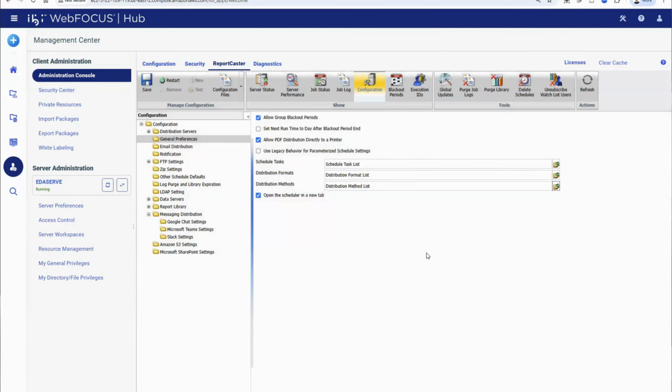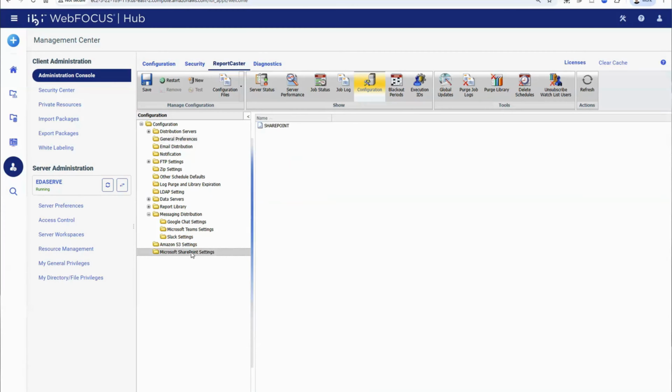Additionally, I made one more change to the system. So I changed WebFOCUS to open Reportcaster schedules in a new tab instead of showing a pop-up window. So that's going to get you more space on the screen, and it's also going to get you the capability of looking at multiple things at the same time. To configure the distribution methods, that's going to be quite easy in here.